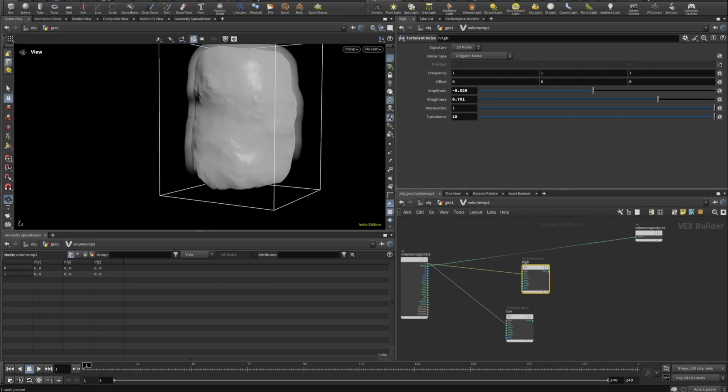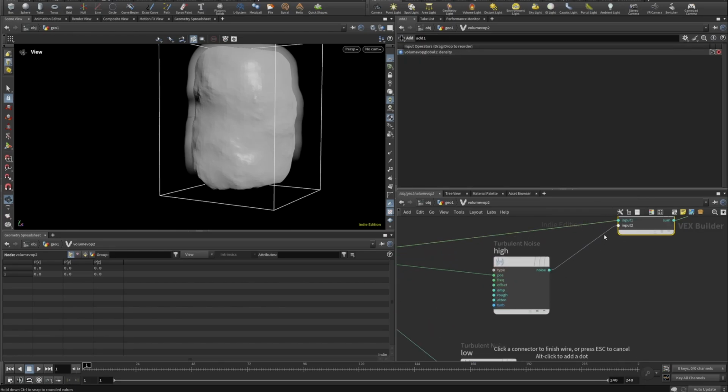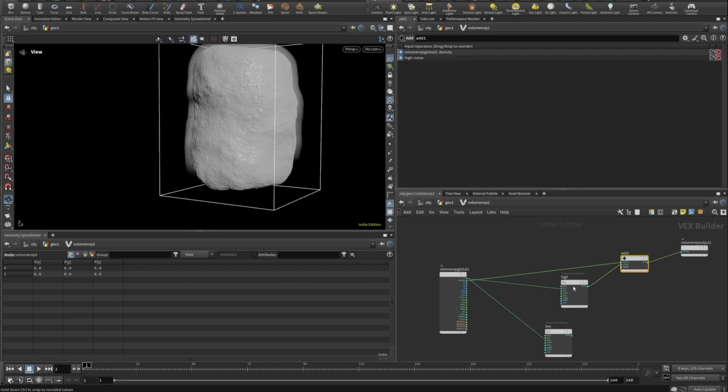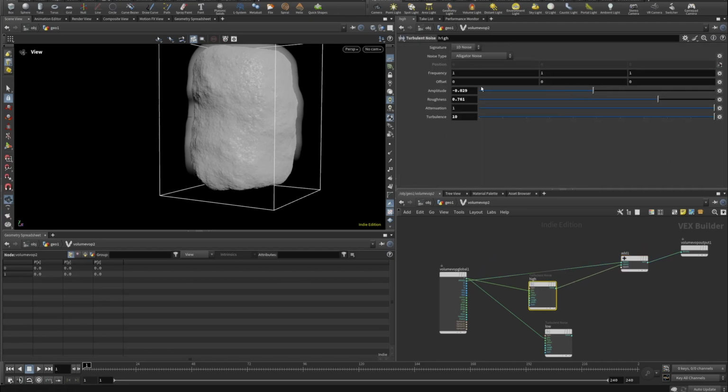Okay, so for the high frequency noise, I want to, first of all, increase my frequency. Before we do that, perhaps we should add it so we can see the result. So let's drop an add node here. And then we can see what we're working on. Okay, so for the high frequency noise, what I want to do is increase the frequency, first of all. Okay, that's a bit slow. Just change that to 6, 6, and 6.